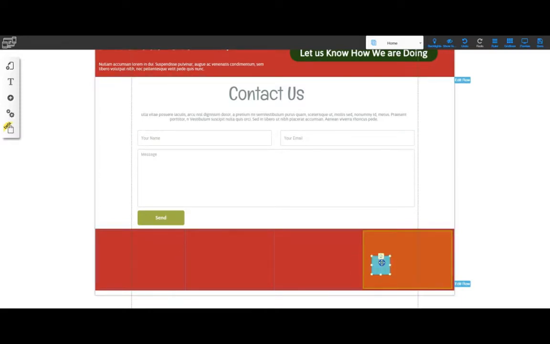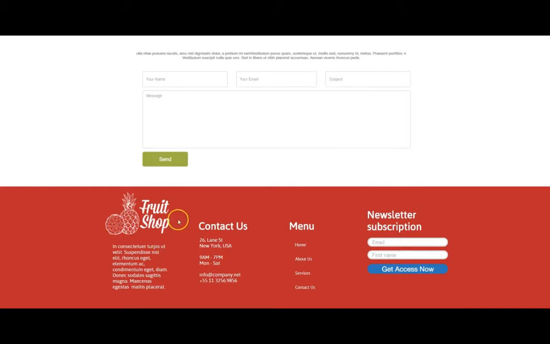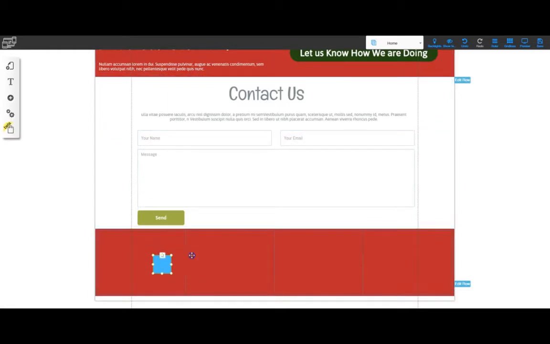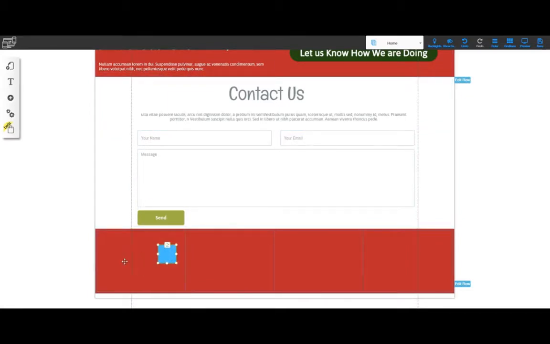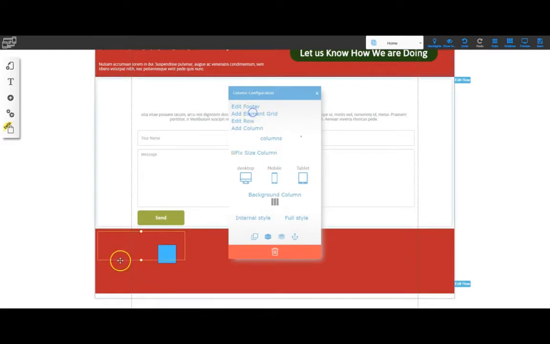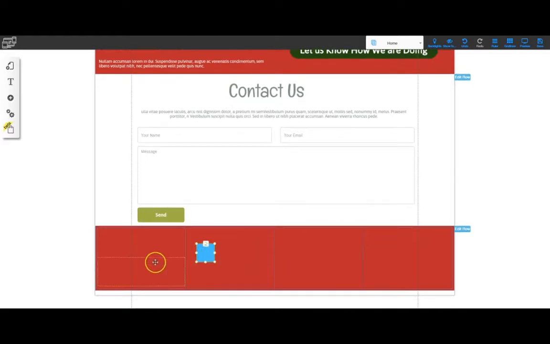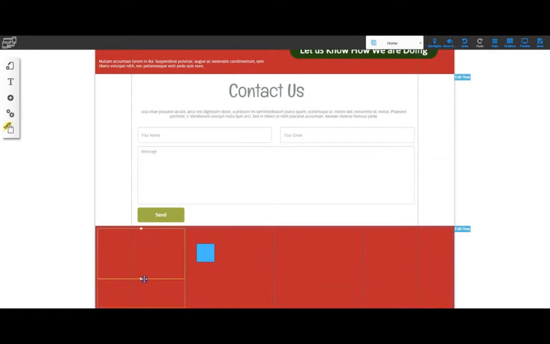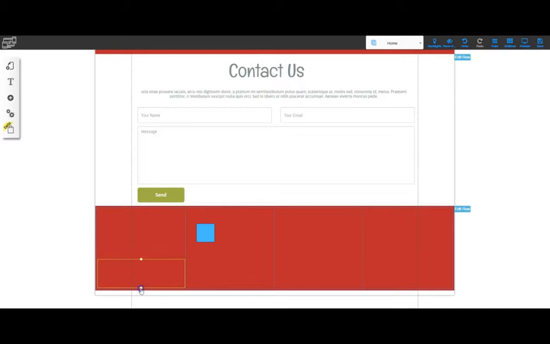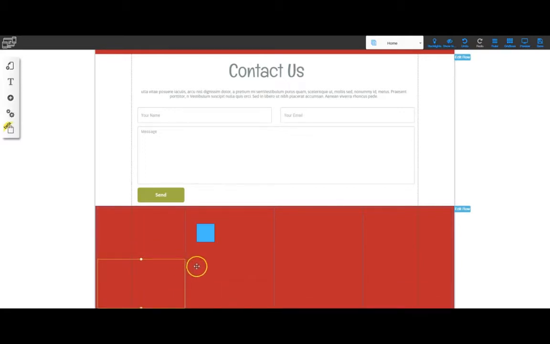So let's take a look at the original and see what's in that very first column. So let's take a look real quick. All right, so we've got a picture of the fruit shop, which would be one element, and then a paragraph, which would be a second element. So it looks like we need 2 elements in there. So I'm going to go back to my editor and I'm going to make sure I am in that column, and I'm going to right click and add element grid and right click and add element grid. So now we have two element grids, and those element grids we're going to use and put in our picture, which will be a little bit bigger, and then our little paragraph, which might be just a little bit bigger. Okay, so we need to make that a little bit bigger.